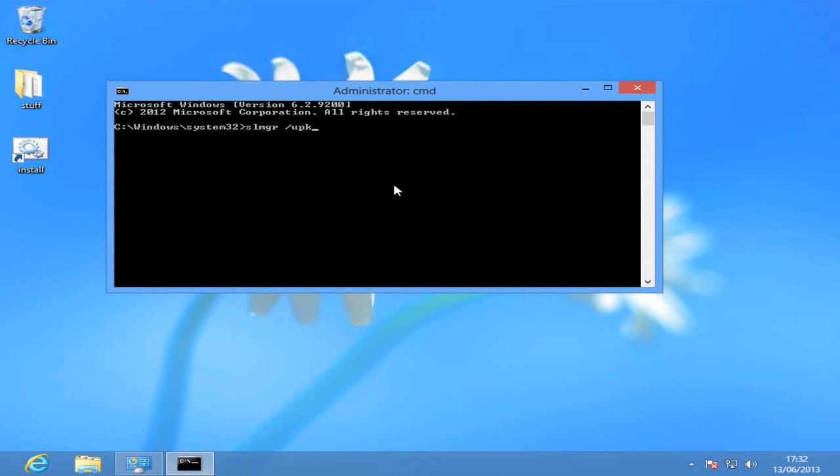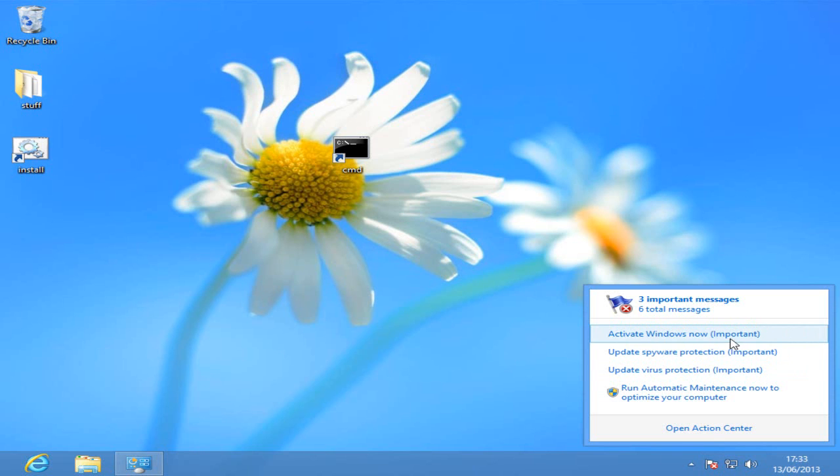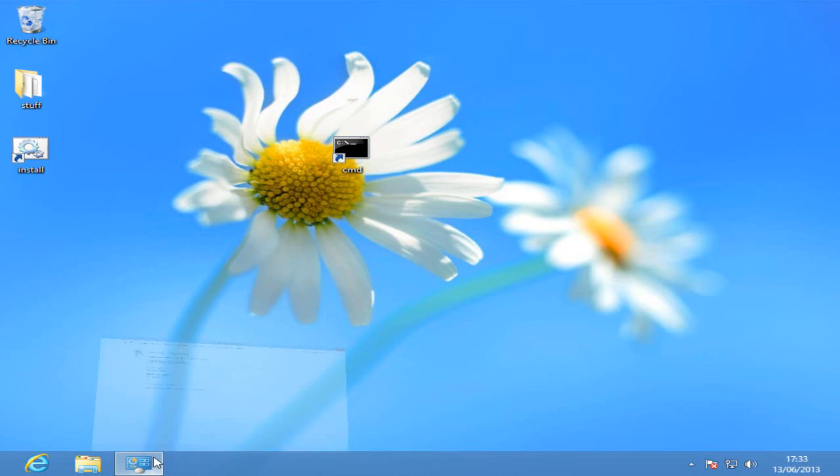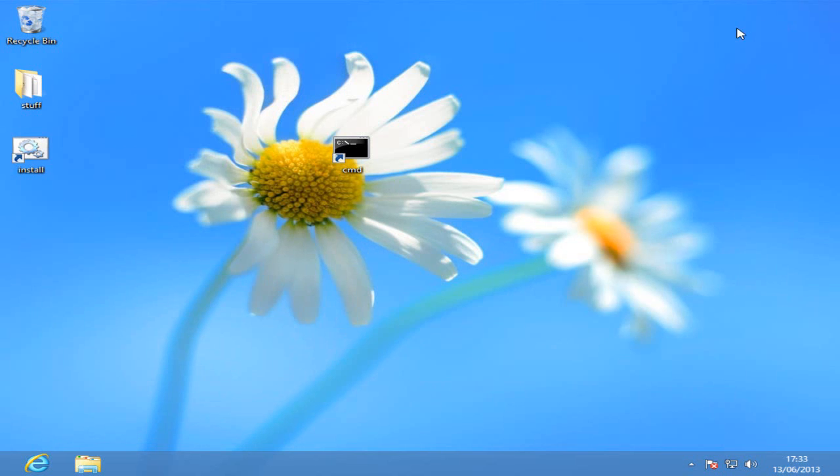Once you've done that, I've already done that of course, you get a box prompting you down here from this activation centre. Activate Windows now, important. Once you've clicked on it, it will bring you up to this, a new product key to activate Windows. Basically, now as you've installed Windows 8 Pro, but there's no product key, just ignore this at the moment.